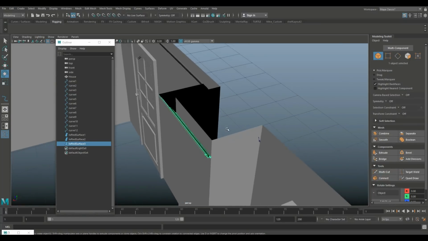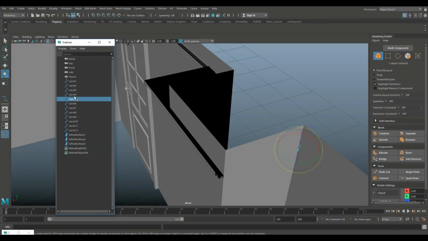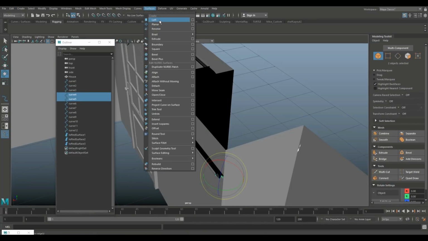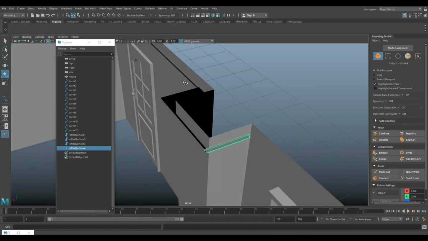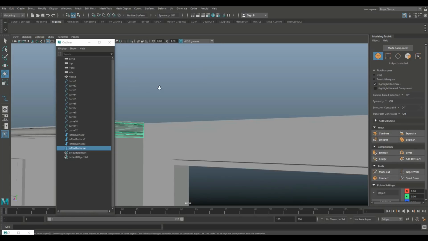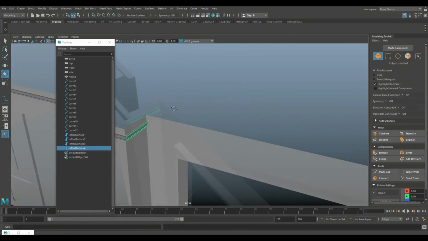So we're going to go to 5 and Control 4, surfaces and loft. Now I'm going to work my way around the room here, and I'll see you guys in a sec.